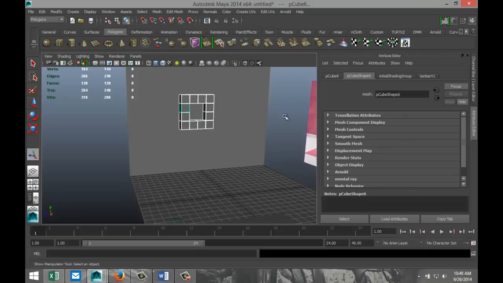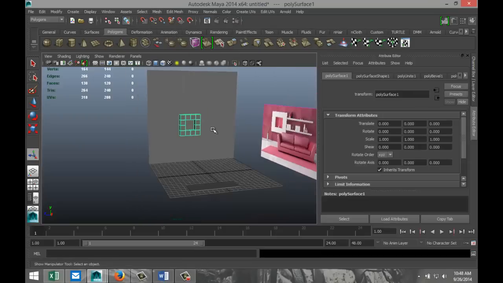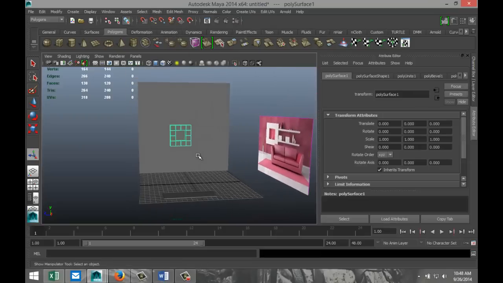Actually, I'm not going to group them together. I'm going to go to mesh and combine. Okay. Now we need to move that guy down a bit, and we'll be able to position it a bit better once we have the couch. But that's not too bad.